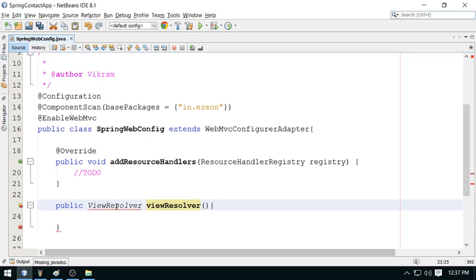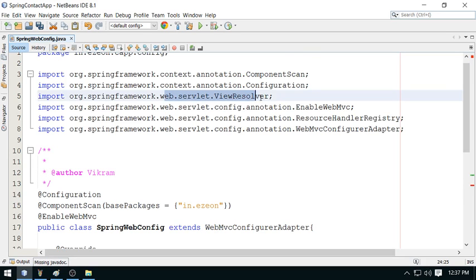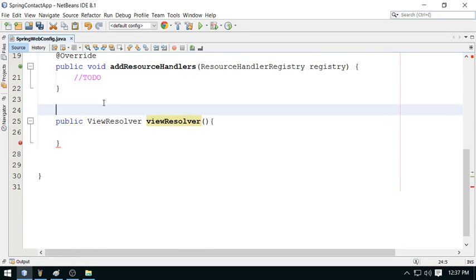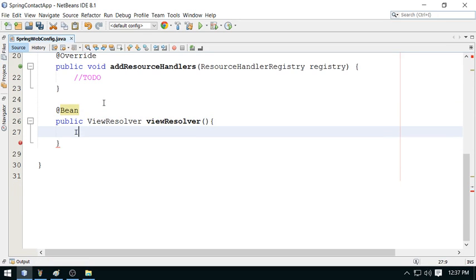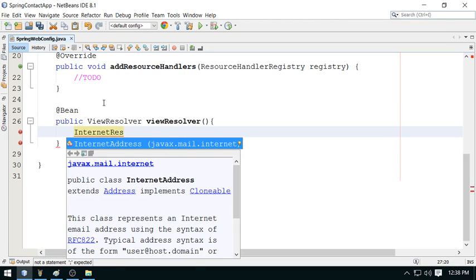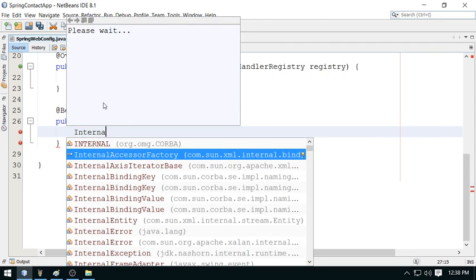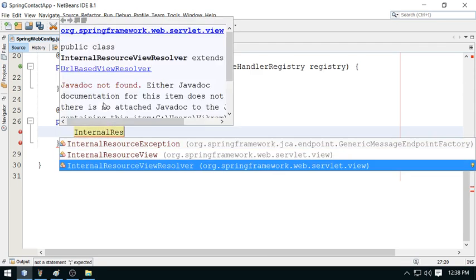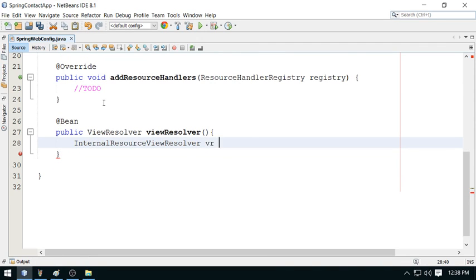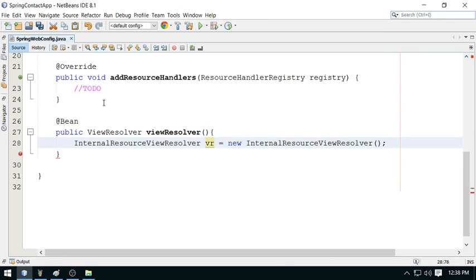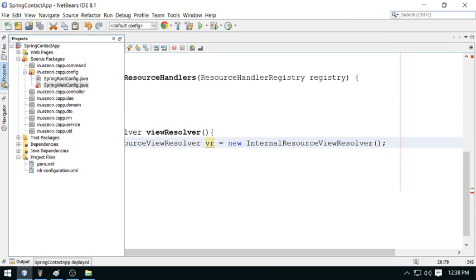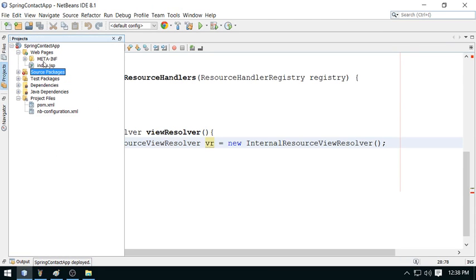Sorry, just a moment, let me import this. So the view resolver is imported here. This is the view resolver I am importing, and this is a bean actually. So this is a bean, and now I'm going to use the InternalResourceViewResolver here. VR stands for view resolver, and let me create the object for this InternalResourceViewResolver. Internal resource means the resources available inside the private location.